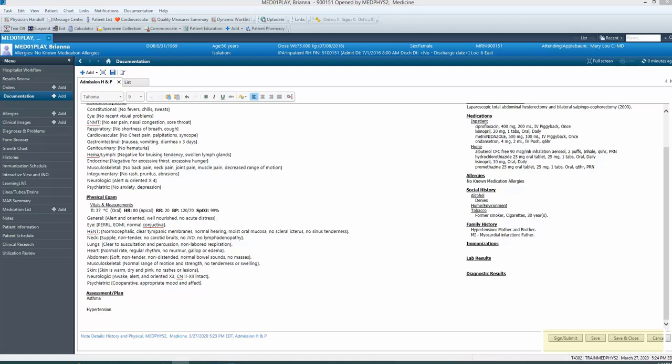Save saves the document so that you can come back at a later time and finish writing the note. Saved notes are only visible to their author. Until they are signed, no one else can read that note in the chart. Sign Submit finishes the note to make it part of the chart. I'll click Sign Submit.